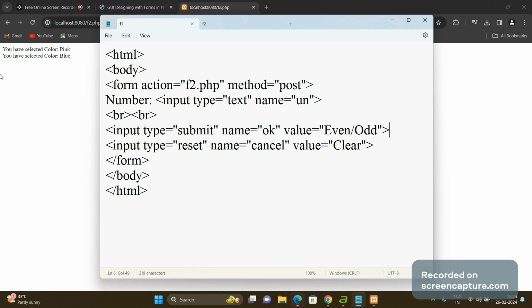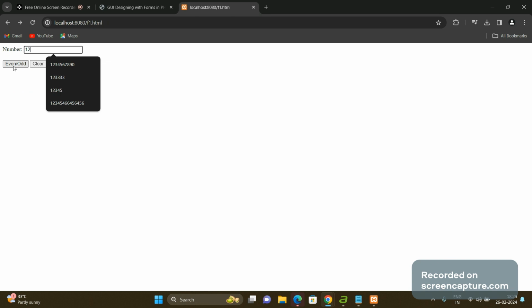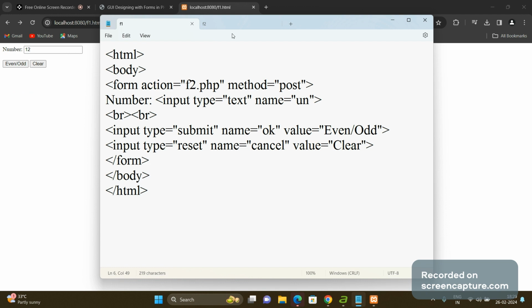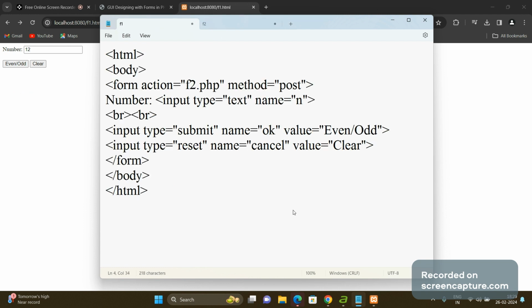So the form will look like this: a number field, and if I give any number and click on even or odd, it should display whether it is an even number or odd. Accordingly we will change our F2 file. The button is read in the $b variable, and the value comes from the name of our text box. Suppose the name of our text box is no, for number, so it will be easy for identification.